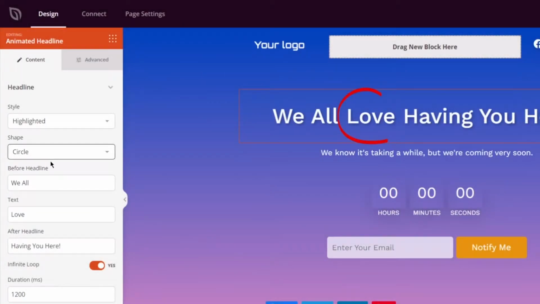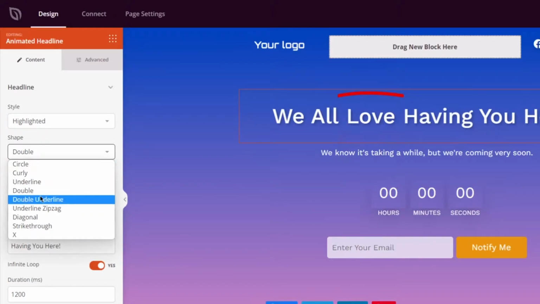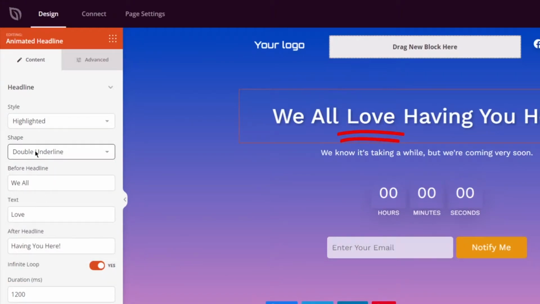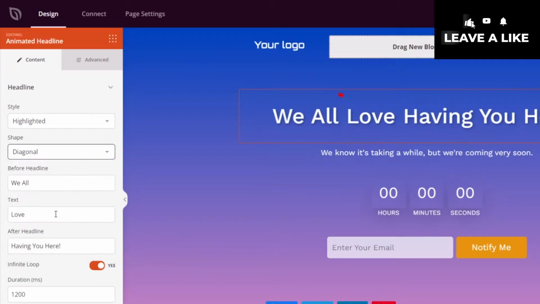Animated headlines can become a very eye-catching element on your landing page to help bring attention to your most important sales text. SeedProd makes it incredibly easy to create, customize, and display animated headlines in seconds.